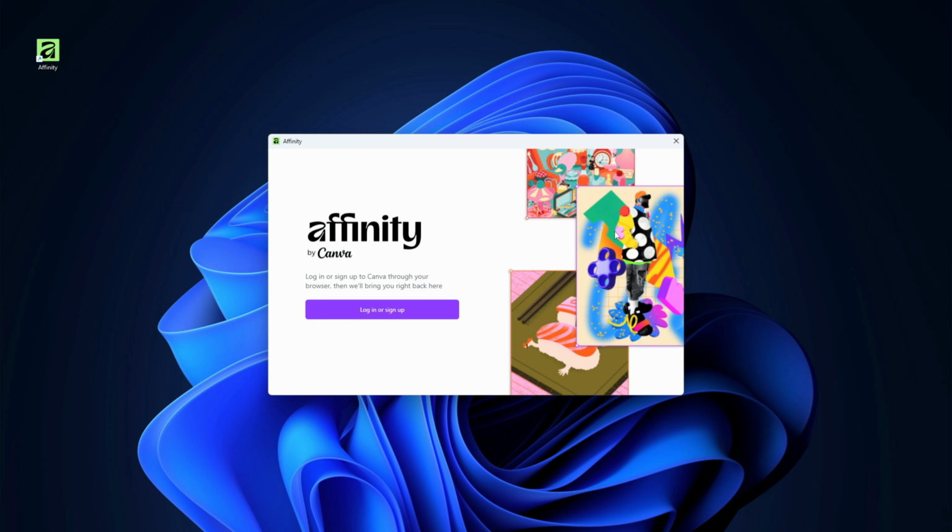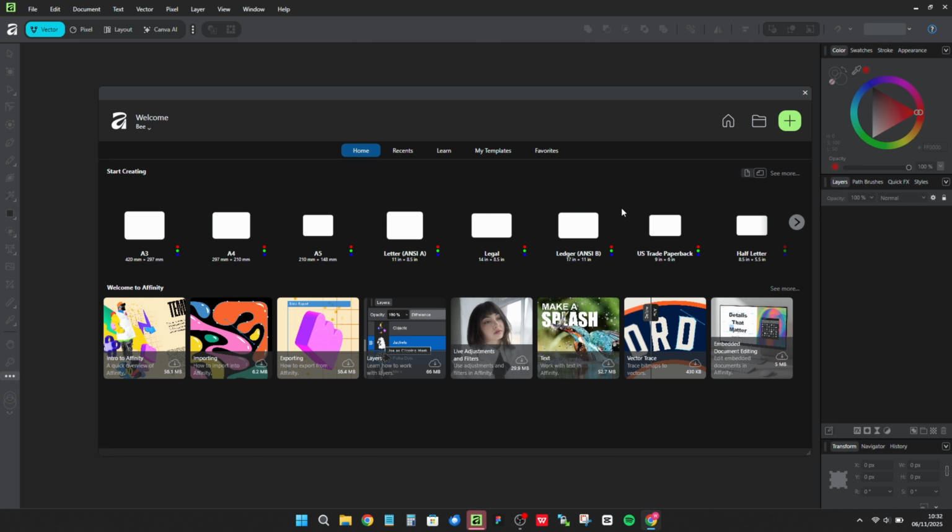Log in with your account. And there you go. You have successfully installed Affinity.